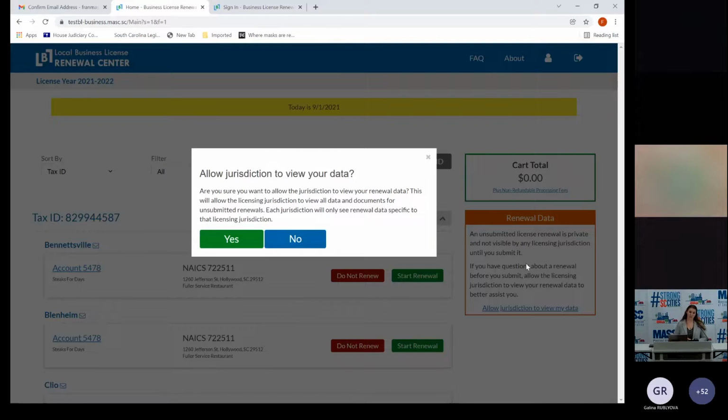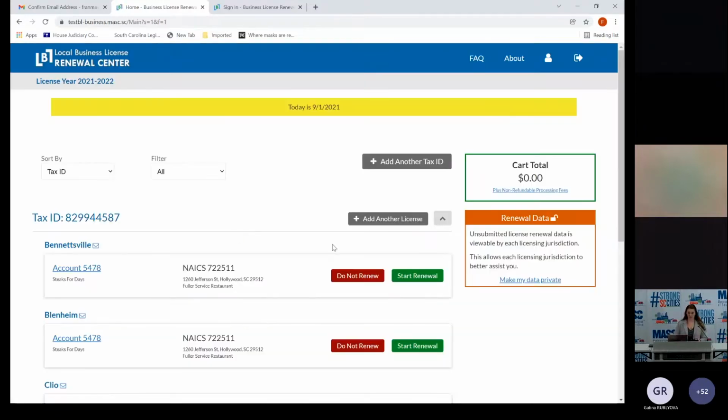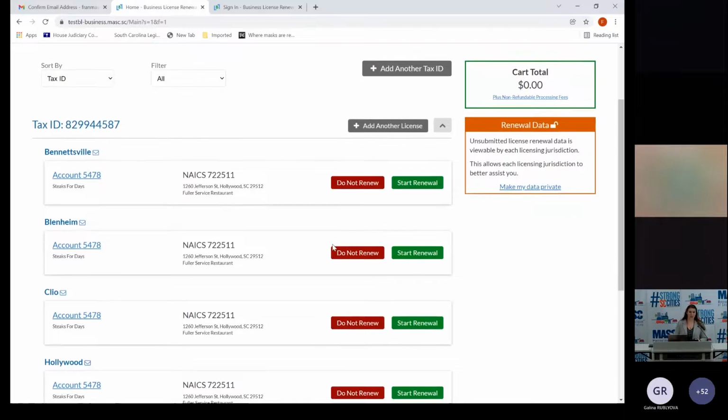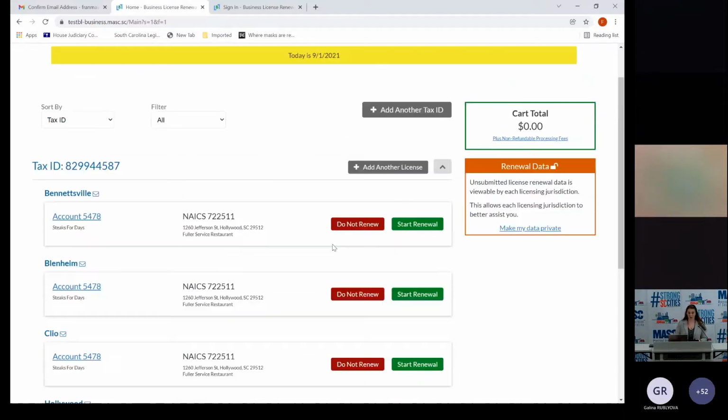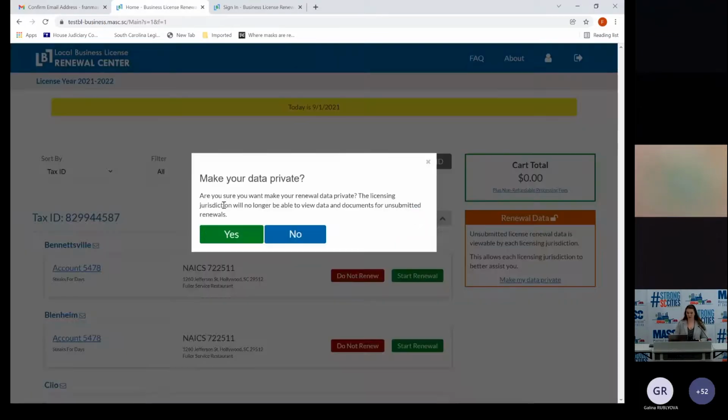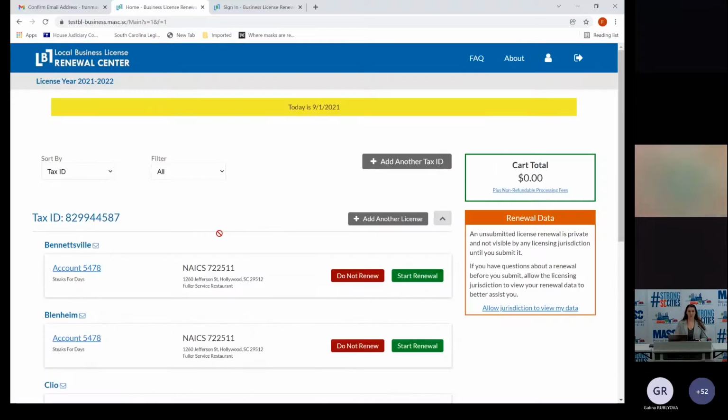They are only going to be able to see data that is relevant to them. So Bennettsville is only going to be able to see Bennettsville's data. Blenheim is only going to see Blenheim's data. They're not going to see the big picture. And again, they're only going to be able to see this if you give them access. If you want to give them access long enough just to help you through the process and then revoke that access, you can do that too. So you just simply go over there and say, I'm done, I'm going to revoke access.